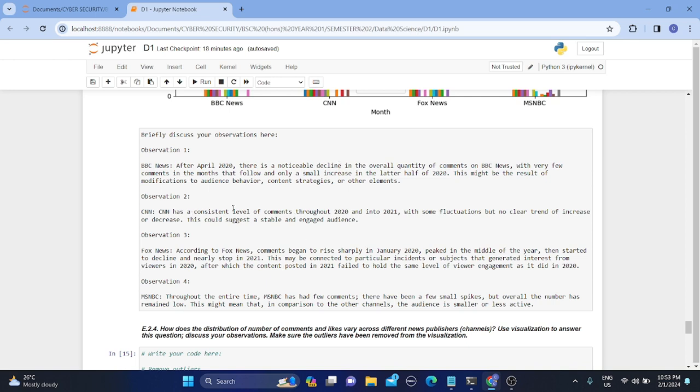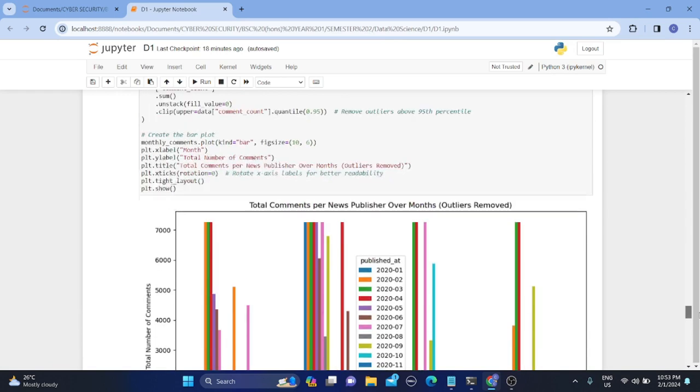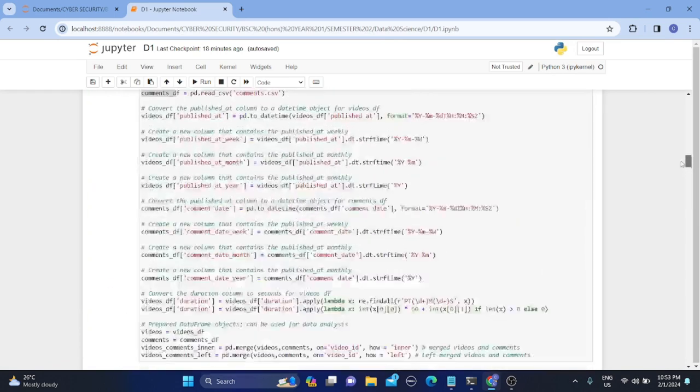So CNN has a consistent level of comments throughout 2020 and into 2021, with some fluctuations but no clear trend of increase or decrease. So like this, there are 4 observations. You can see here the graphs. So that's how I completed my D1 task.